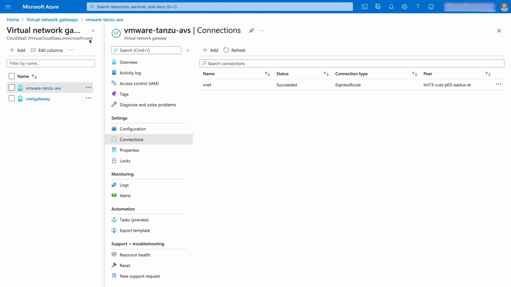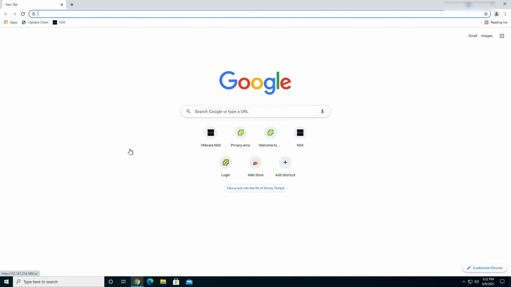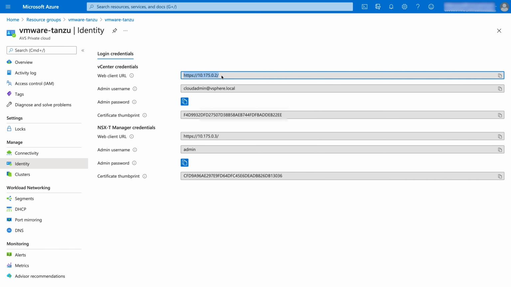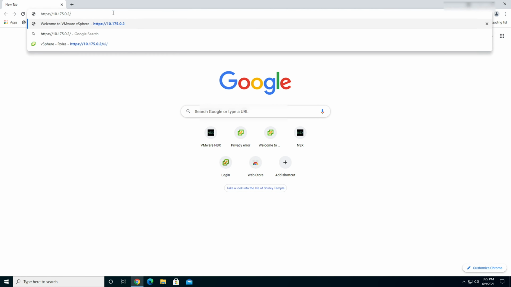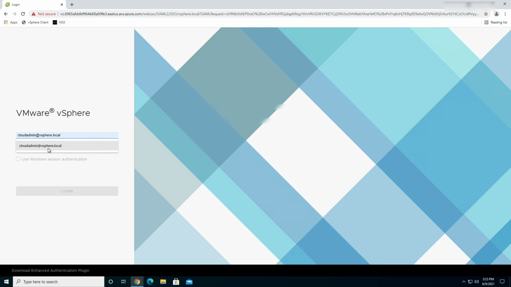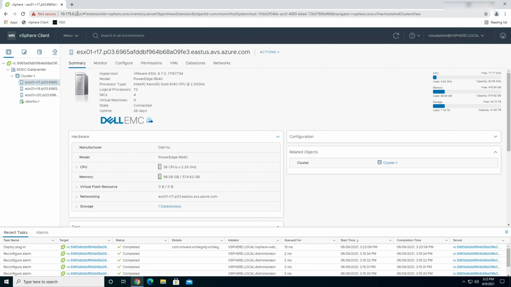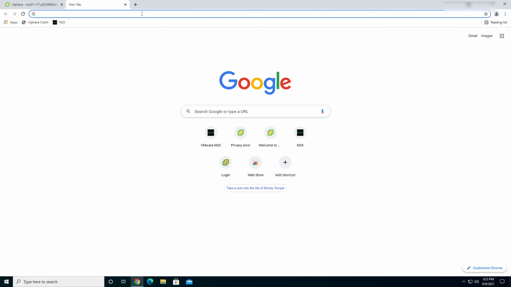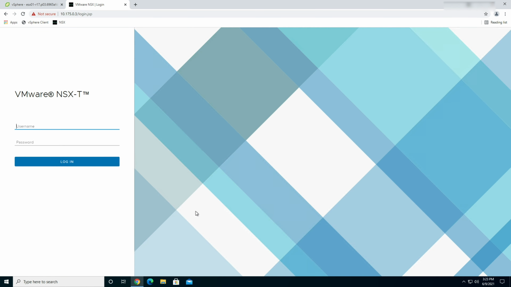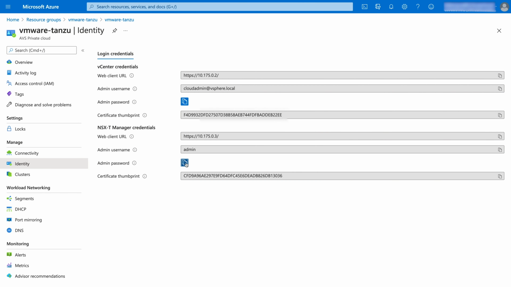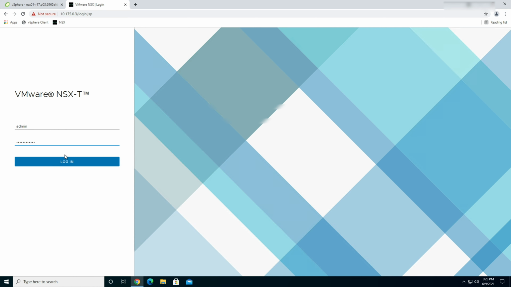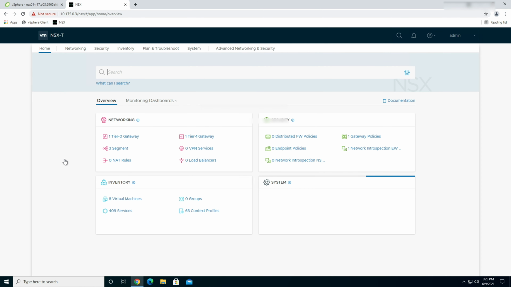Let's go back into the Bastion VM and try to access vCenter and NSX-T manager using the private IP addresses. Trying out vCenter. vCenter is accessible. Let's try to log in. It works perfectly. Now let's try to access NSX-T manager with the private IP. Yes, it is accessible. Let's try to log in. Right. We can log in without any issues. That's how you use the vNet gateway with the AWS private cloud to access all the private IP addresses directly.